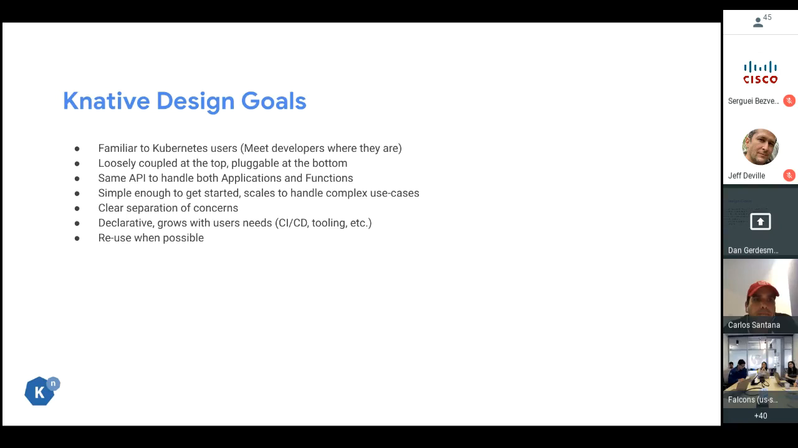The second thing is loosely coupled at the top and pluggable at the bottom. You just saw Carlos present on eventing, and you saw that eventing can talk to serving, but you don't necessarily need to use both. You can build using Knative build, or you can just use Knative Serving, and so you have these three projects that are loosely coupled. If you use all of them, the experience is integrated, but you don't have to use all of them. And pluggable at the bottom is what I was just talking about earlier.